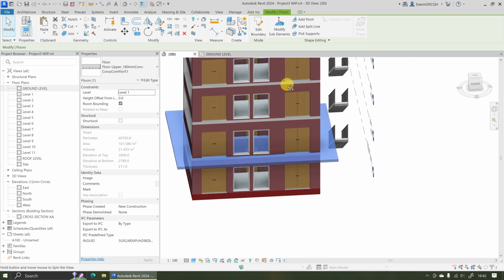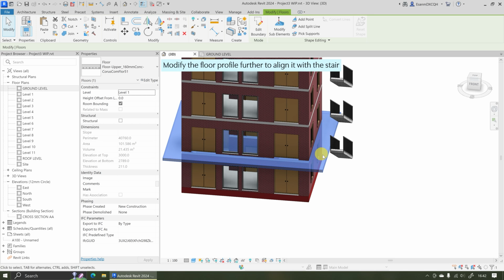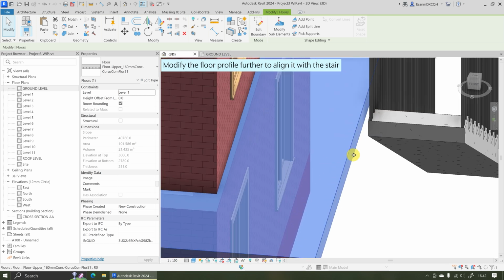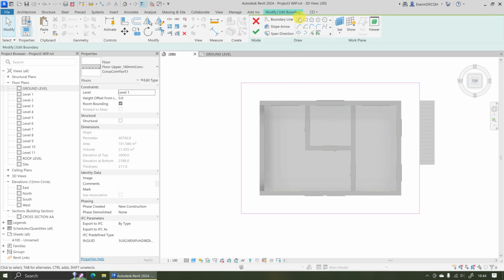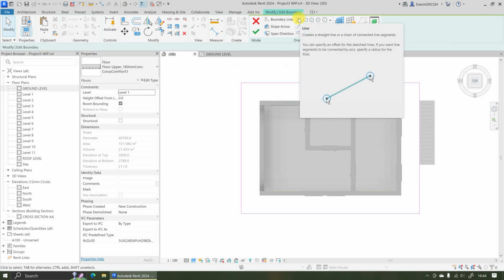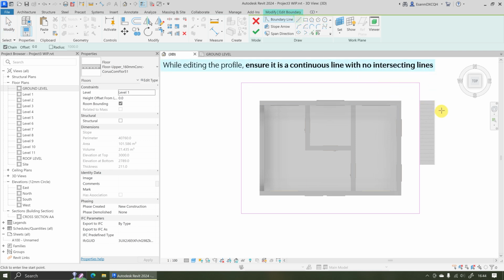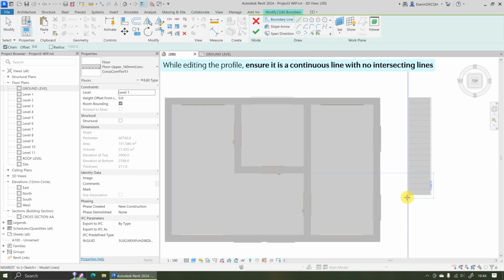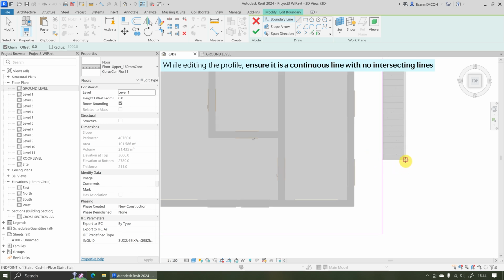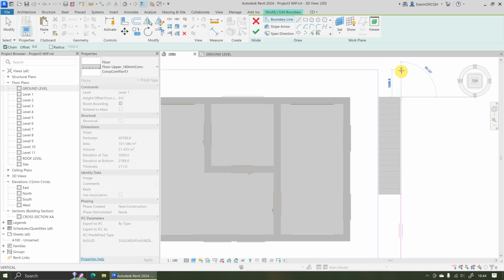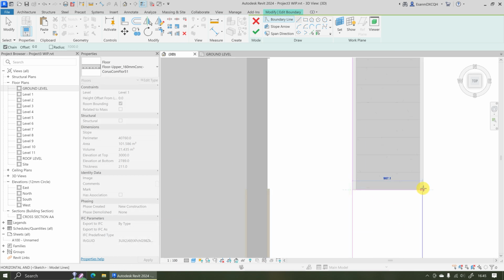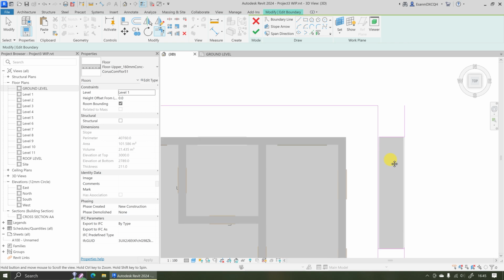To ensure the floor is properly aligned with the stairs, follow these steps. Double-click on the floor to open the Edit Profile tool. Switch to the top view. Select the line and draw the profile to align with the stair. Ensure the profile is a continuous line with no intersecting lines. This is important. Revit would complain if the lines are not continuous. Use the Trim and Extend tool to refine the lines if necessary. Finish the floor profile and ensure not to attach the walls.